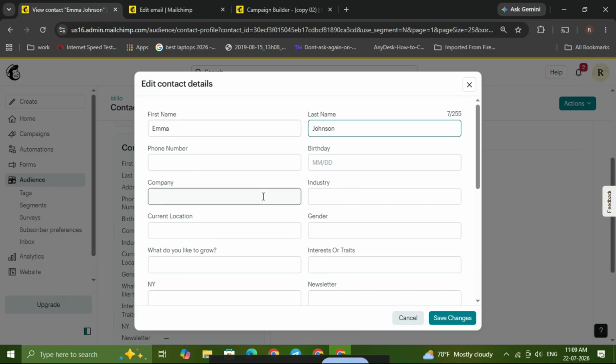As you enter the new details, take your time and make sure everything is accurate. Small mistakes in spelling, phone numbers, or addresses can cause problems later, especially if you use this contact information for segmentation, personalization, or shipping-related records. Double-check every field before you move on.